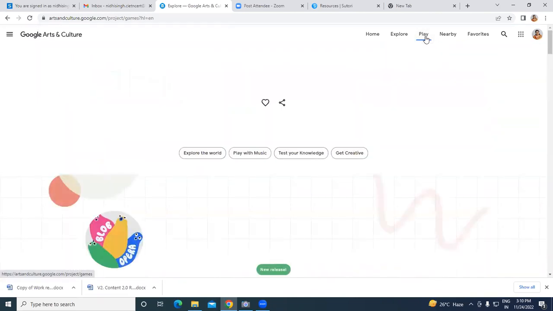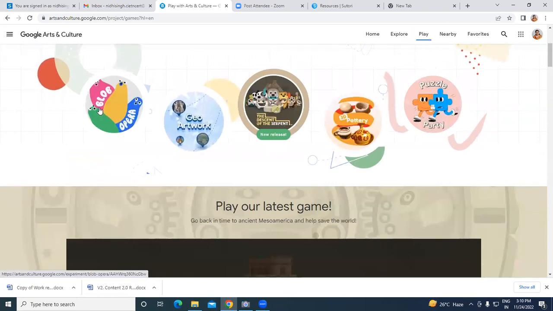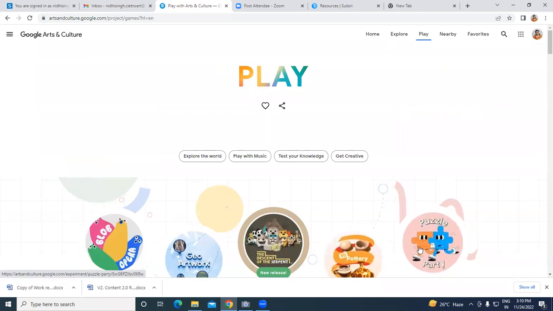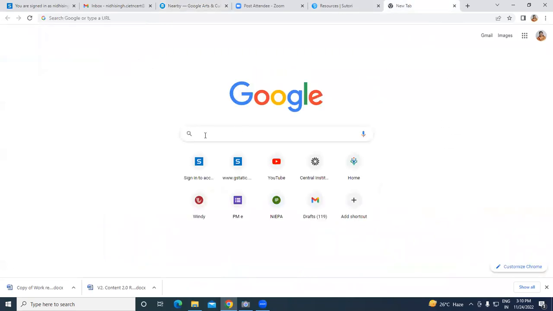If you click on play, you have lots of games here, geo artwork, blob opera, so you can get some ideas from 3D pottery, puzzle party, all these things. Then play with music, explore the world, test your knowledge, all these things are there nearby. We have lots of features in it. Okay, till the point it is opening, I can click on some other.